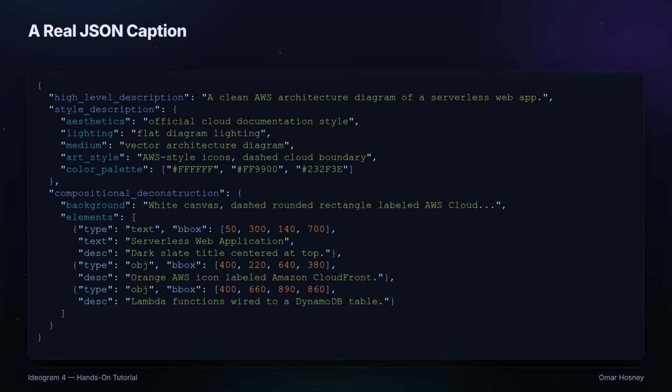Here's a real caption, trimmed from the exact JSON that generated the AWS diagram you'll see in the gallery. Notice how concrete everything is. The palette pins AWS signature orange with literal hex codes. Every element declares its type, object or text. Text elements carry the exact string to render, so the model isn't guessing at spelling. And the bounding boxes use ymin, xmin, ymax, xmax in that 0 to 1000 space, independent of the output resolution. When I generated this, every single service icon appeared inside its declared box. This is layout control you simply cannot get from a sentence.